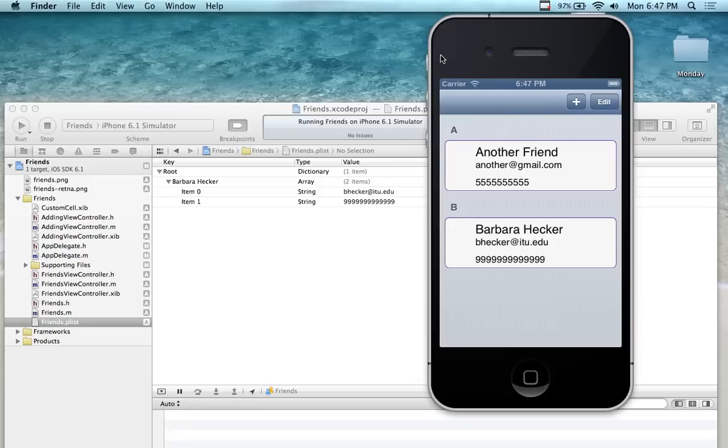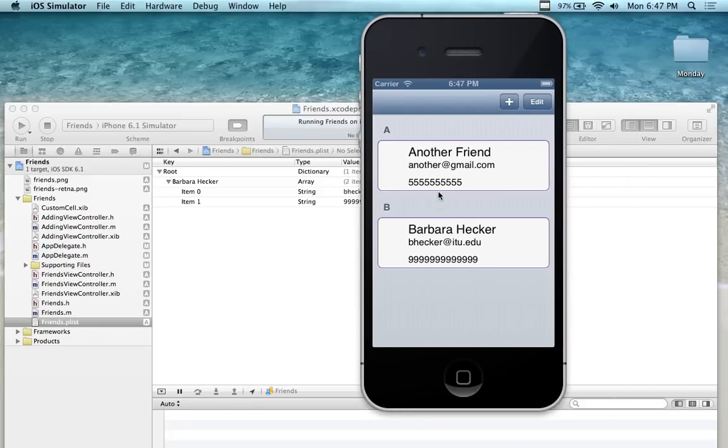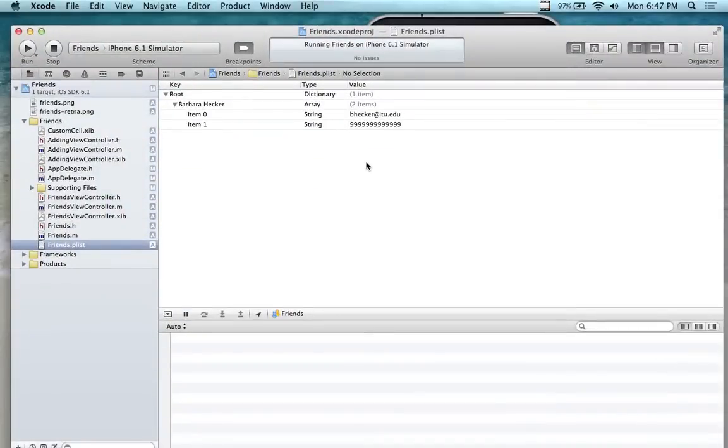And that also demonstrates the bundle aspect of it. Whatever I put in the plist file out here in the project becomes part of the bundle. It doesn't write it out to the file system. It just makes it available to us.